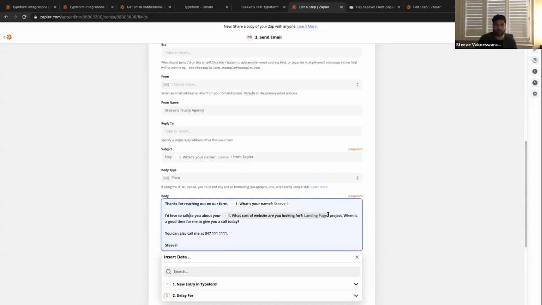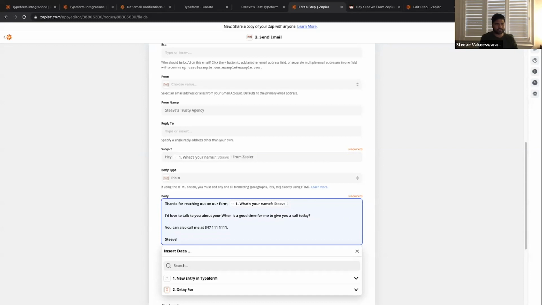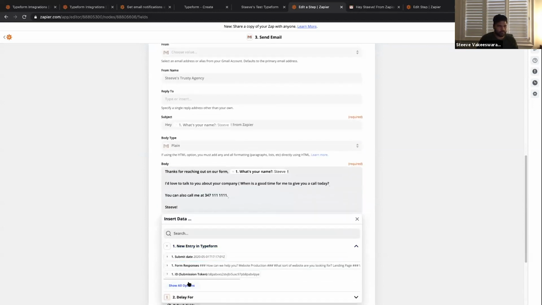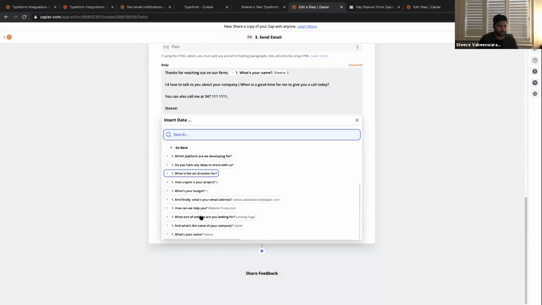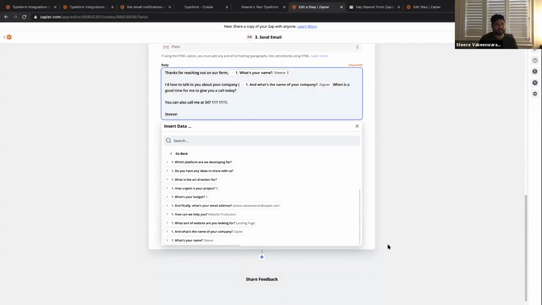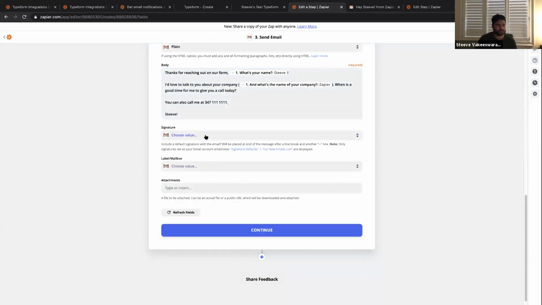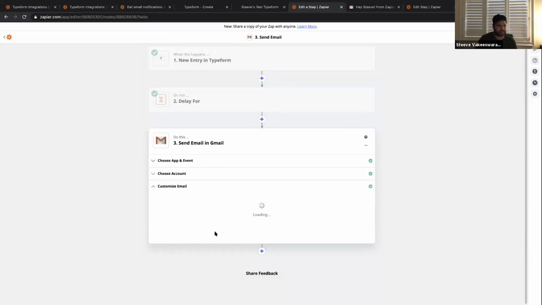Now, if we don't want to use this as an example, we can always go in and change this to say, "I'd love to talk to you about your company in brackets." Let's actually go in and add their company name. Your company, Zapier in brackets. When is a good time for me to give you a call today? And now you can also customize your signature, your mailbox, your attachments. Let's hit continue.